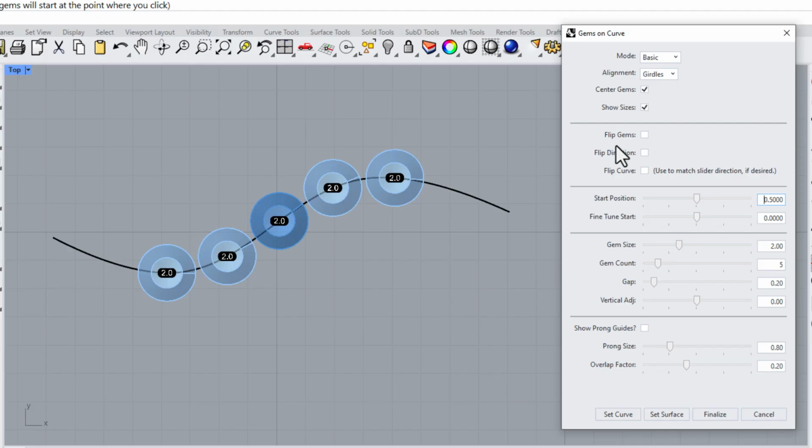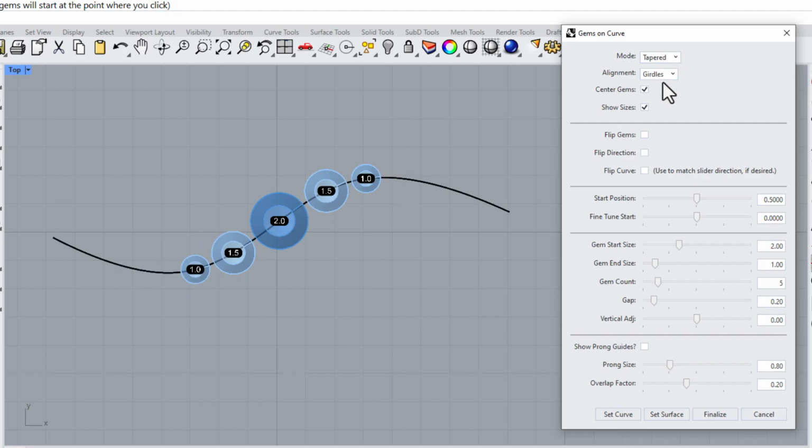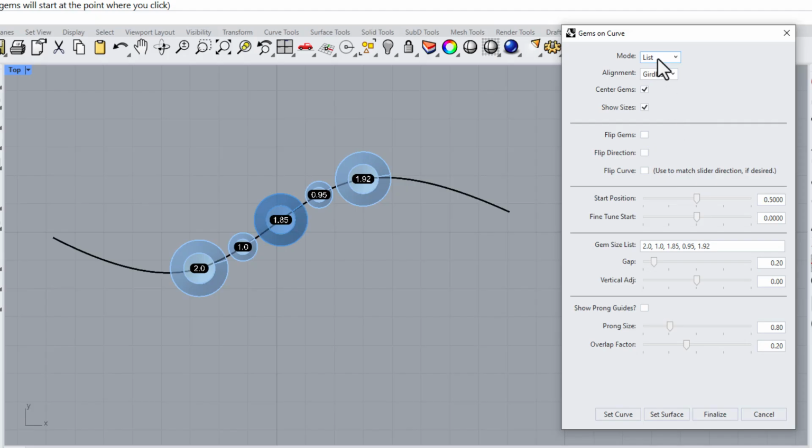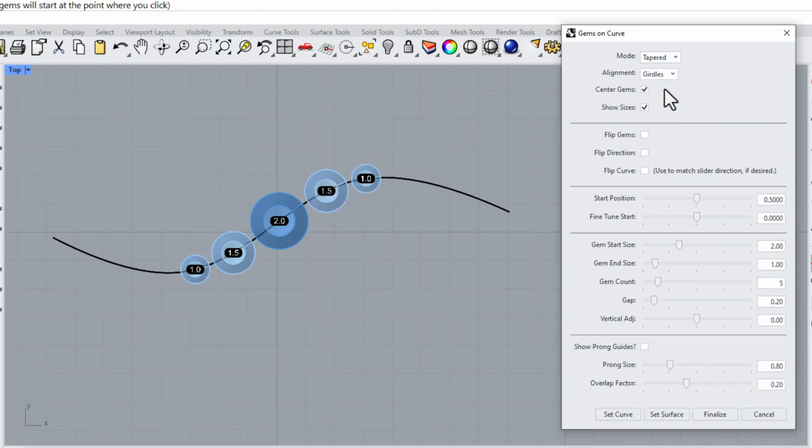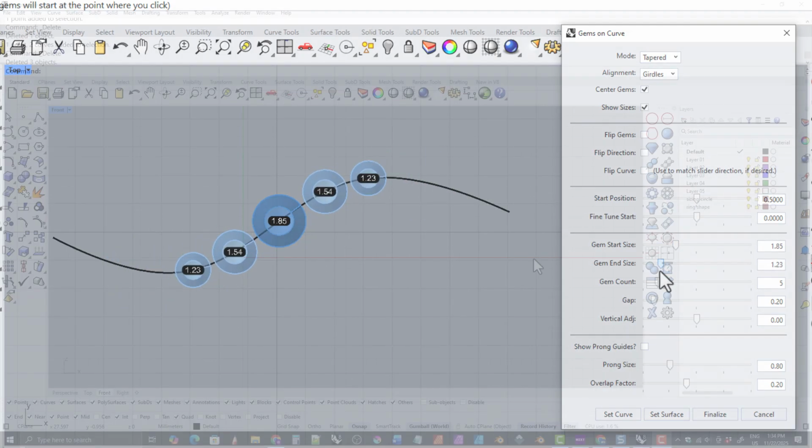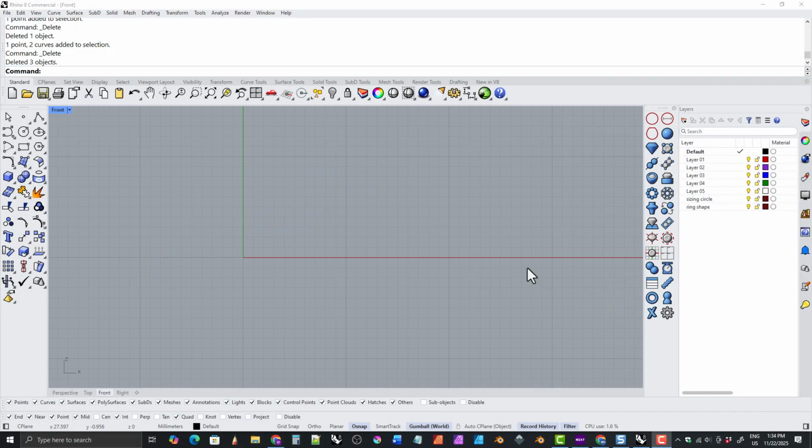Center gems also works with the tapered mode and with the list mode. In tapered mode, the gem start size is the size of the center gem, and the gem end size is going to be the size of the two end gems. Now we'll look at a common use case for the center gems feature.